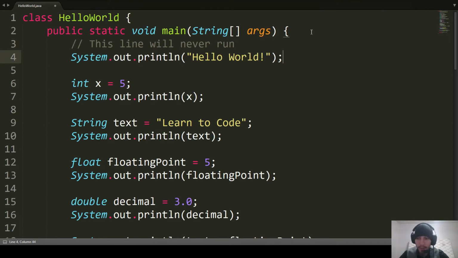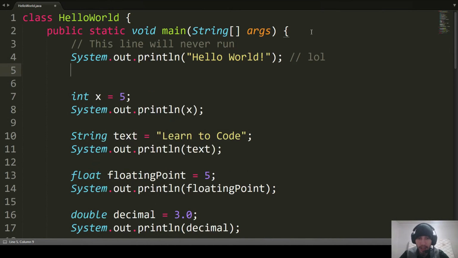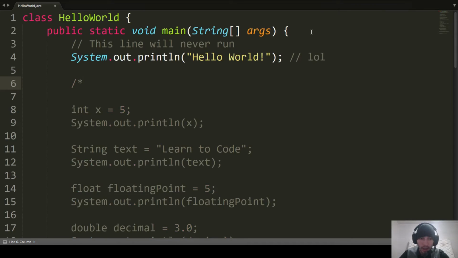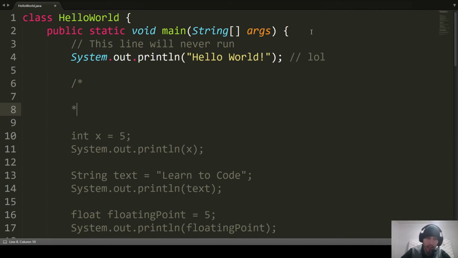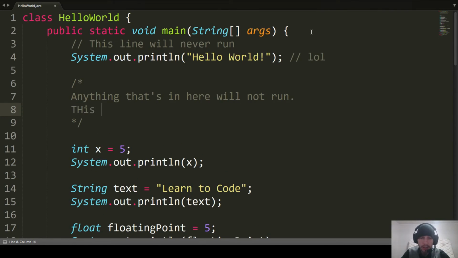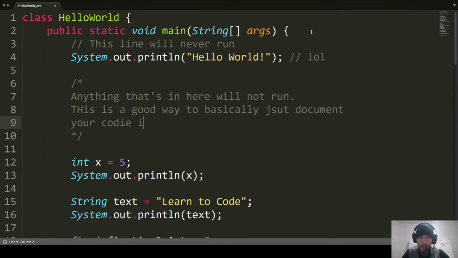Okay? And you can put them anywhere in the line. You can even put them after an existing line. Right? So you can do something like that. You can also do multi-line comments using a slash star. Okay? And then a star slash to end it. So anything that's in here will not run. So this is a good way to basically just document your code inside your code.